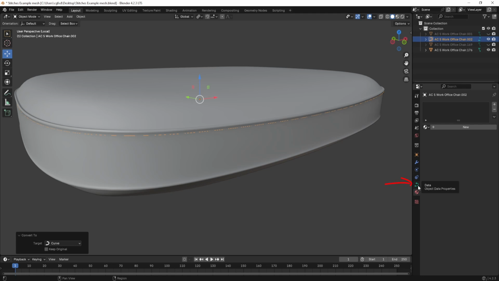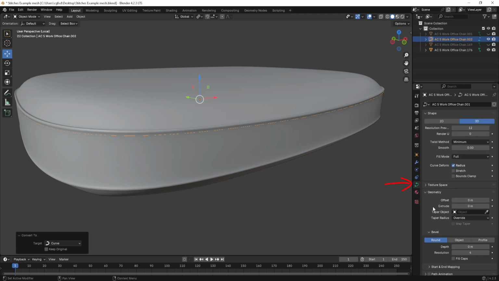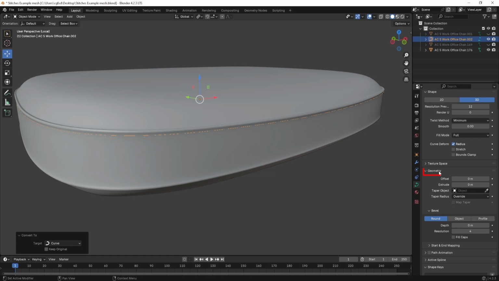And we are going to get this option right here. Clicking on this option, we can come down to the geometry tab, and from here we are going to select this option, that is the depth, and I'm going to increase the depth right here. This will make sure it is creating these cylinders which are separated and look like stitches.